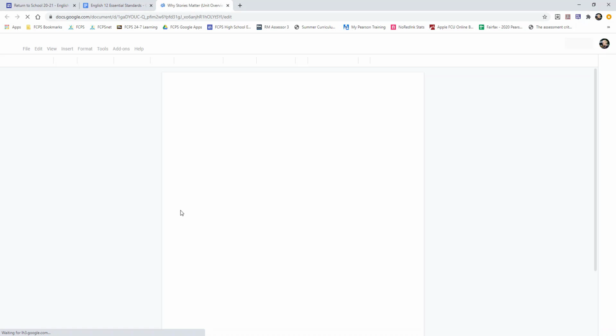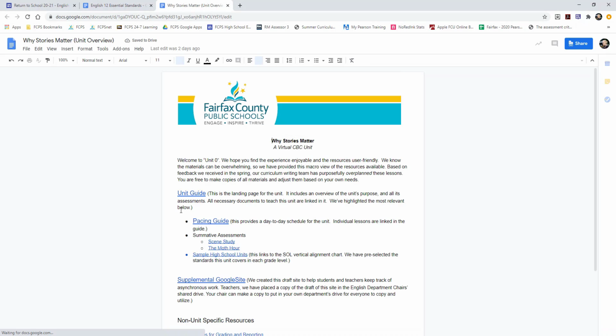One, that none of these units are required or mandated by our office. And 2, none of the anchor texts or suggested texts, if they exist within the unit, have been centrally approved. Those of you that are familiar with our CBC units, you'll recognize that this landing page is slightly different from things that we've published before. We created this overview page to direct you to the most relevant documents within the CBC guide.